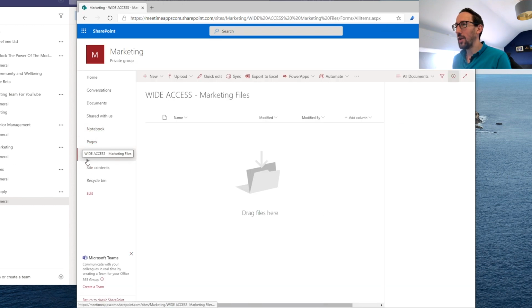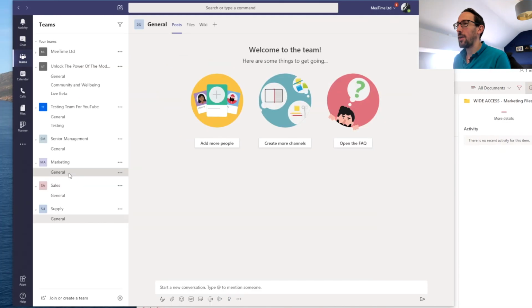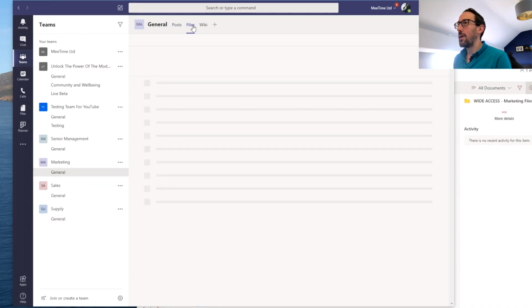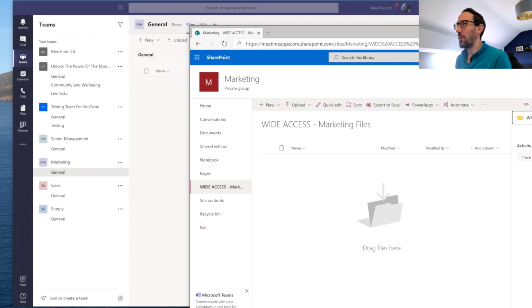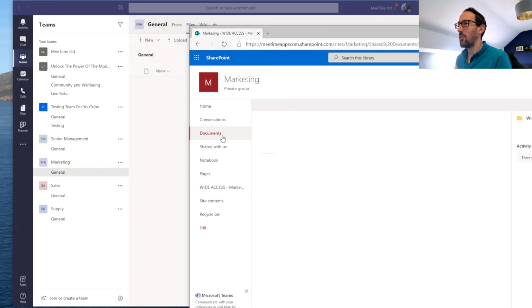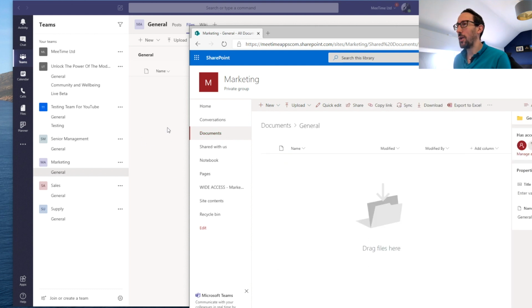We've ticked add it to the navigation, which just means it's now in this sort of side bit of the site. And then if we go back into the marketing team, that is not even visible within the marketing team, because when you're in the team, that's just showing you the default document library and that particular channel folder of that document library. So when we're looking in general, it's actually looking in documents and in that general folder. So that's the view that we're looking at in Teams.